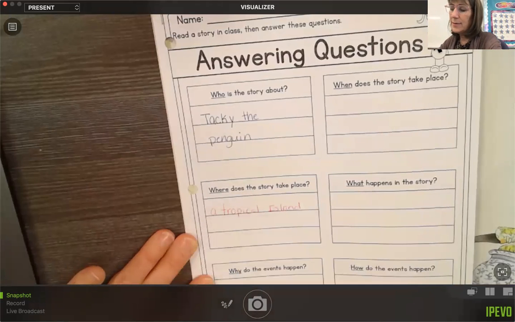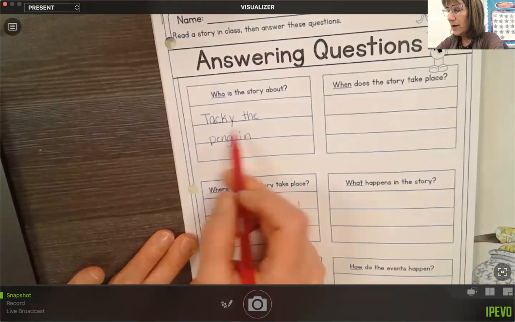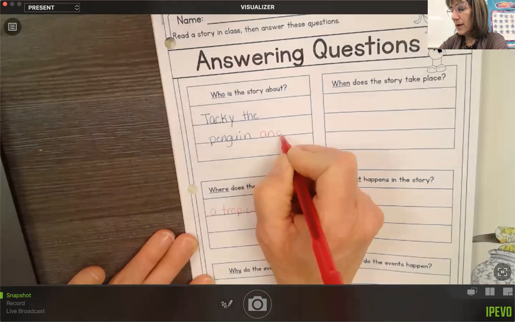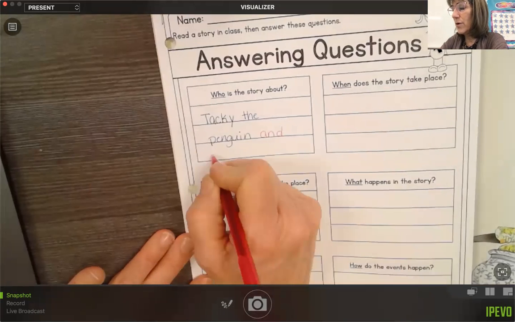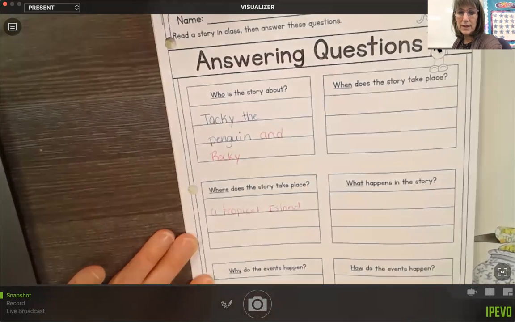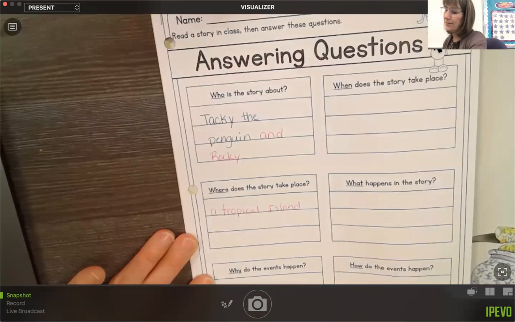And we could add something here, Tacky the Penguin and who else? Rocky. If you have room, you can put Rocky the elephant. So he landed on a tropical island, and now he's getting to know this funny elephant.